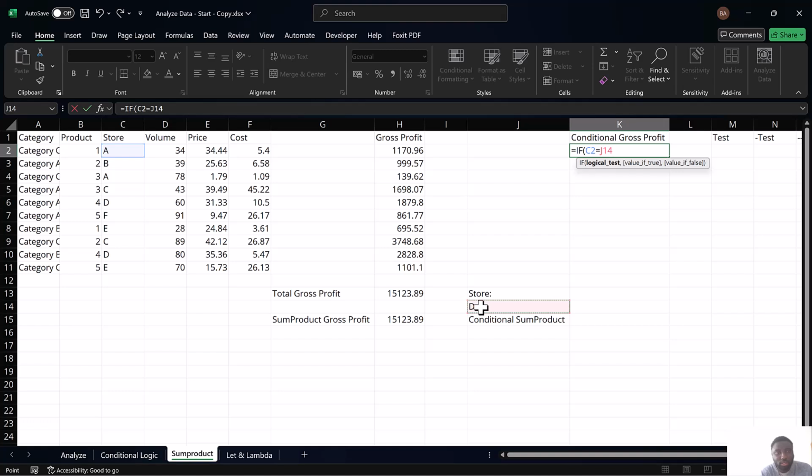We are going to lock this one, okay? So we are going to do absolute referencing here.